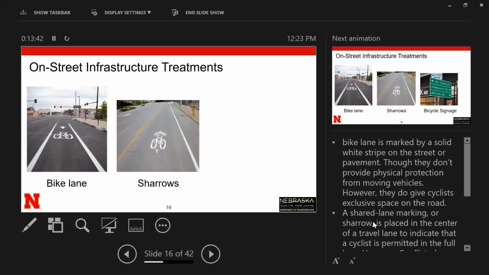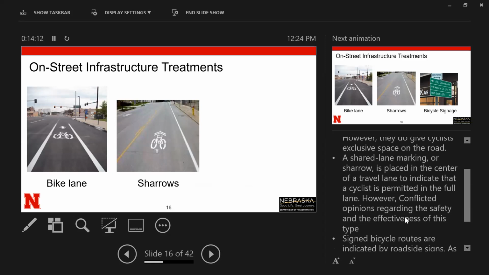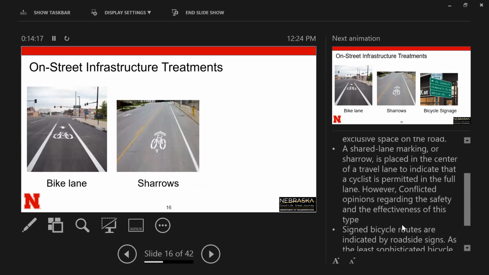sharrow, or sharrows. A sharrow is placed in the center of a travel lane to indicate that a cyclist is permitted to use the full lane. Basically, sharrows is a shared lane between cyclists and cars, which provides less safety, and it might cause an interaction between both and accidents in the end. Therefore, there's a conflicted opinion regarding the safety and the effectiveness of this type.